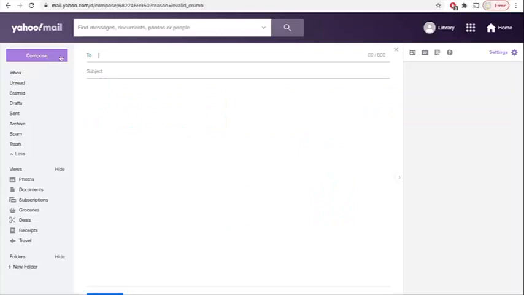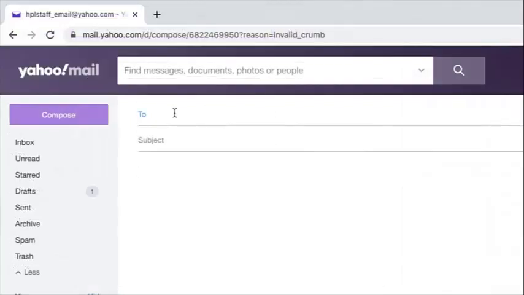Sending an email. To send an email, you first need to click on Compose. A basic email includes 3 parts: a recipient address in the To box, a title in the subject box, and a message. This area contains the email address of the people you are sending the email to.